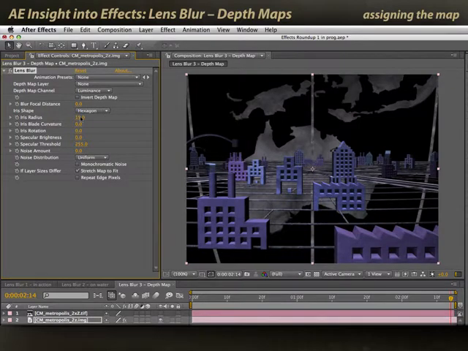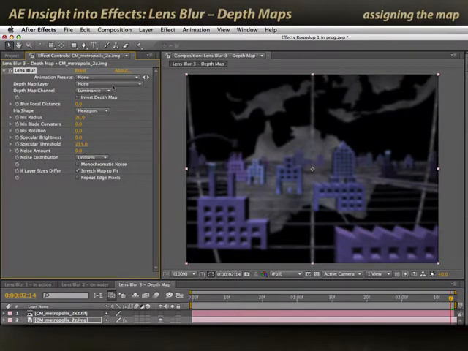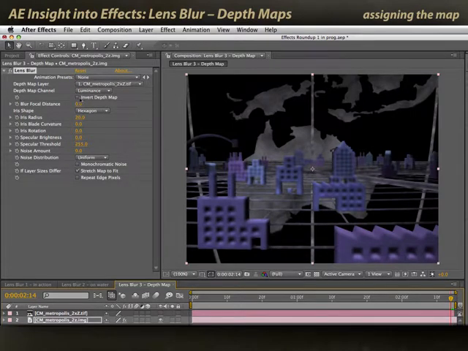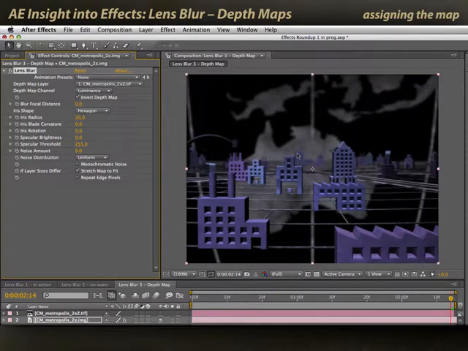I'll crank up the blur a little bit so you can see what's going on to about 20 pixels. And for my depth map, I will select my special render from my 3D program. This will now cause some objects to appear sharply in focus, in this case the background, and other objects to appear out of focus. In other words, that grayscale depth map determines what is in or out of focus. I can invert the depth map, so instead close objects are in focus and far away objects are out of focus. I can also play around with the blur focal distance.